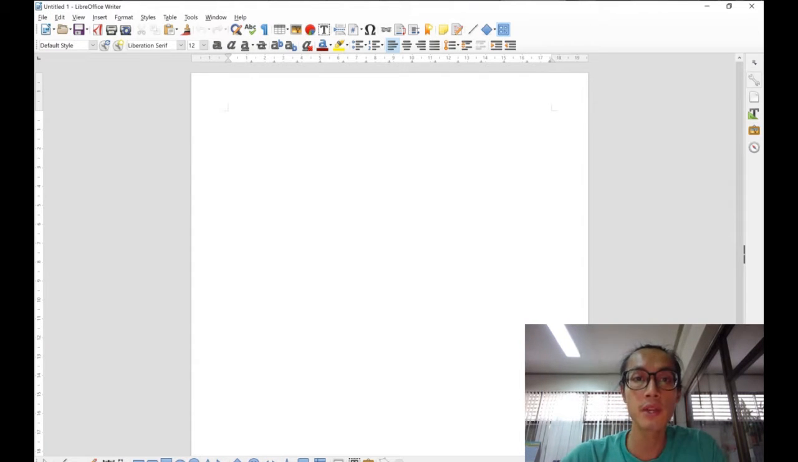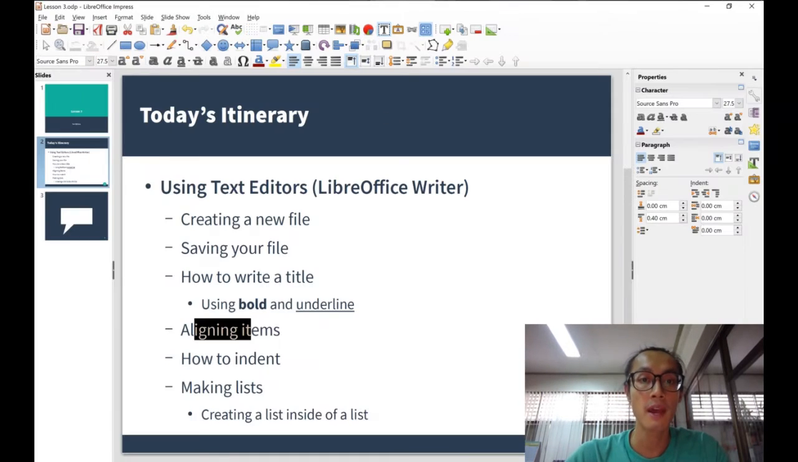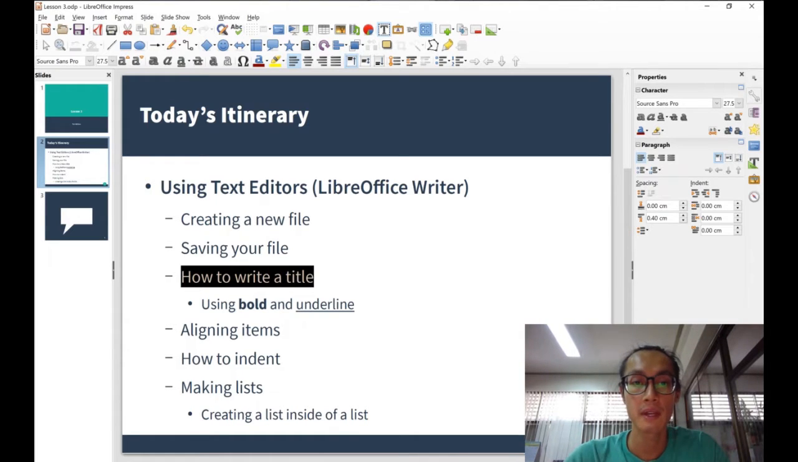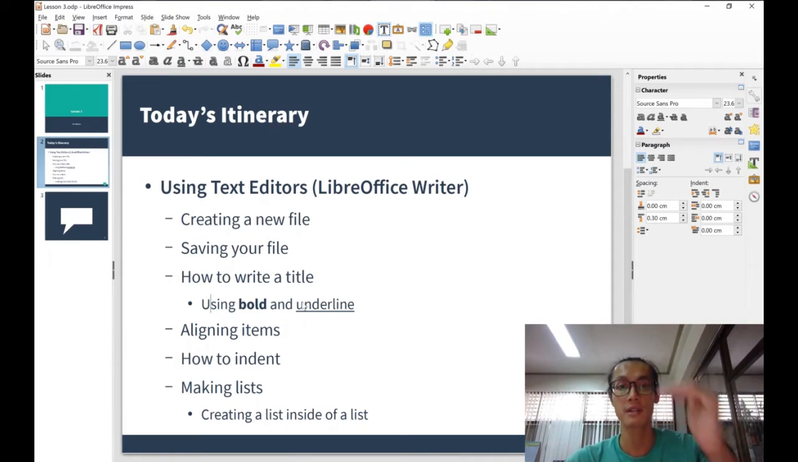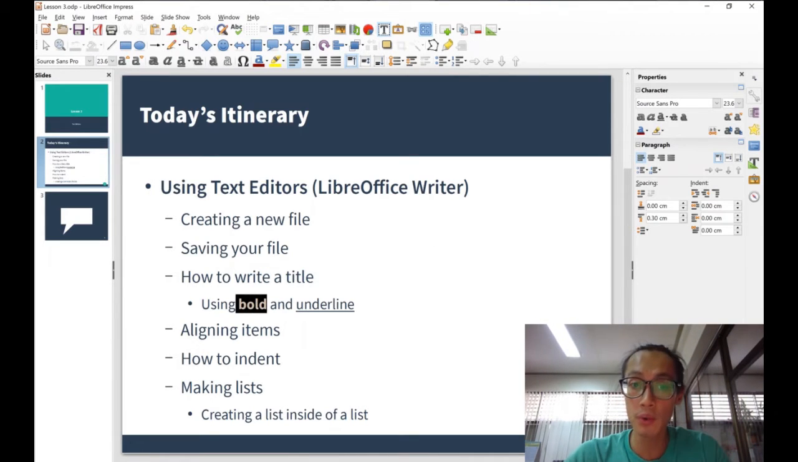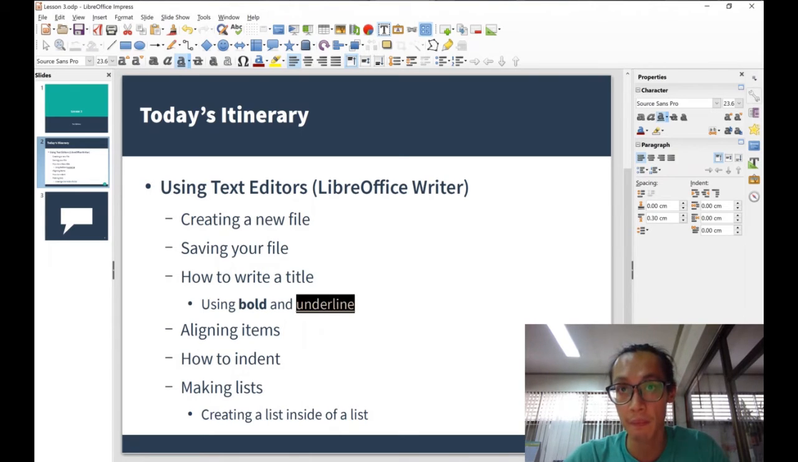All right, so here's our new file. First thing we will need to do is save. But you know what? I'm going to leave that to the end so you can see how you will need to save for today's task. All right? So after that, we will learn how to write a title. All right? So we're going to have the title at the top of the page. We are going to bold the title and then we're going to underline it as well.